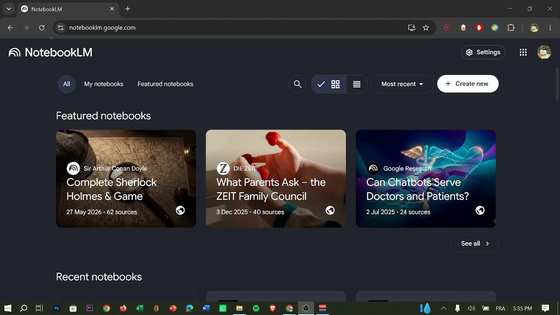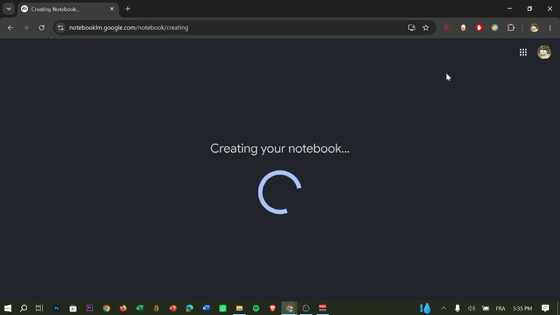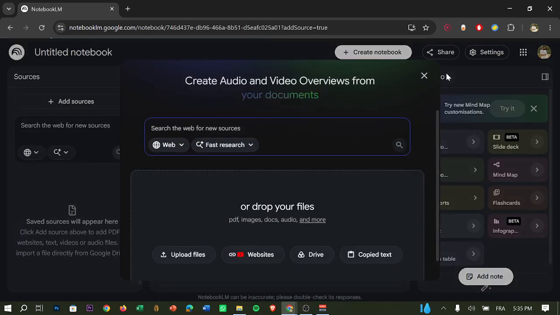You can also test with a small notebook. Create a notebook containing one PDF, one article, a small amount of text, then generate flashcards. If the test notebook works, the issue is likely specific to the original notebook.